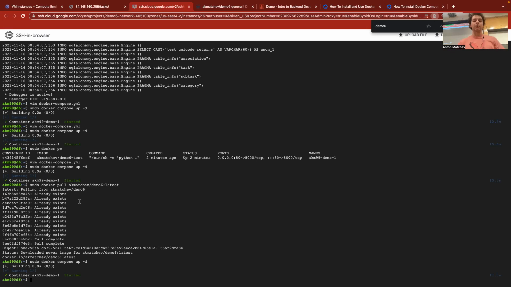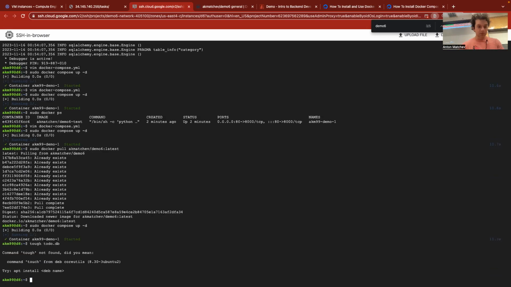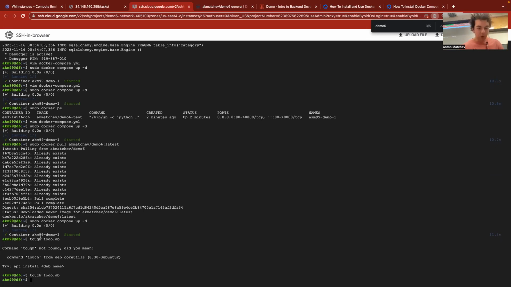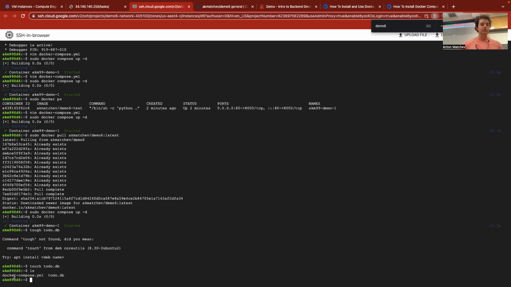And so to do that, we could just do touch todo.db, sudo. Oh. Okay, and then if we do ls, we see that we have our Docker compose and we have our todo.db. So then the next thing we're going to want to do is change our Docker compose YAML file to look something like this.